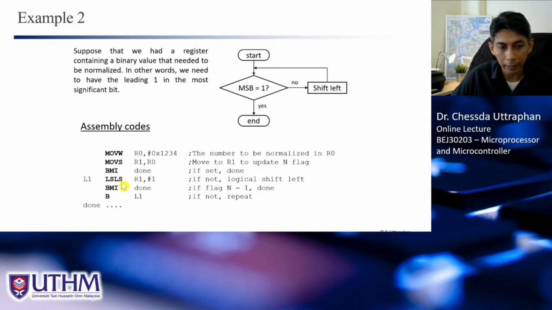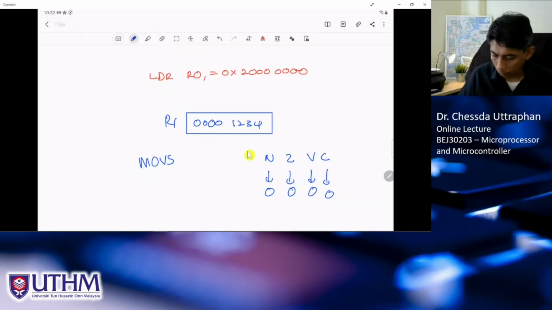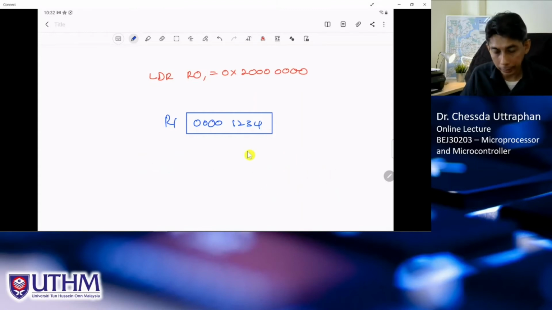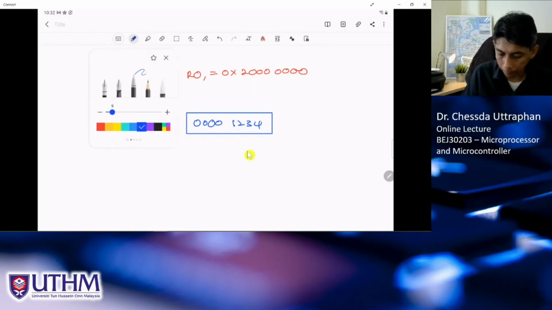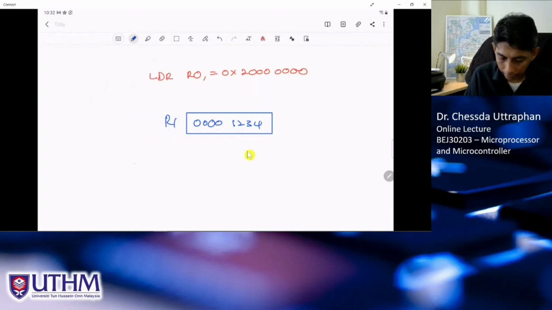The S at the back means that we update the flags after we do the shift. So with logical shift left, you shift left one bit at a time. So this is 1 bit. When you shift 1 bit, what will you have in R1? When you shift 1 bit to the left. This is 32-bit, and the number is quite big. So let's have a 32-bit number.